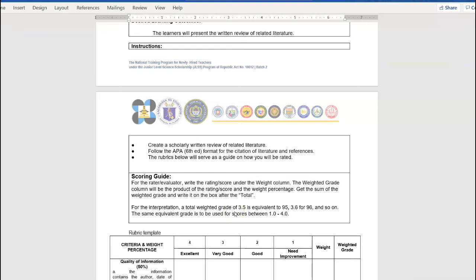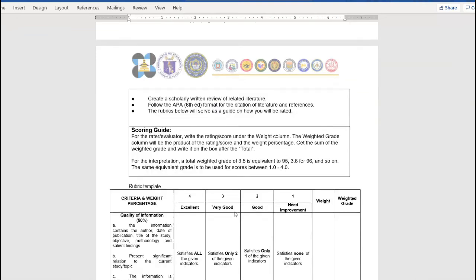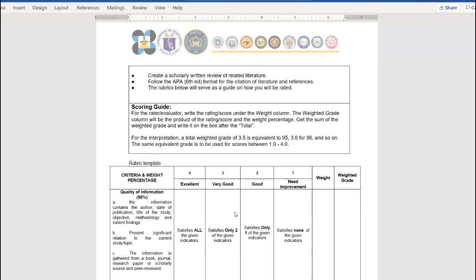For the rater or evaluator, write the rating or score under the weight column. The weighted grade column will be the product of the rating score and the weight percentage. Get the sum of the weighted grade and write it on the box after the total. For the interpretation, a total weighted grade of 3.5 is equivalent to 95, 3.64, 96, and so on. The same equivalent grade is to be used for the scores between 1 to 4.